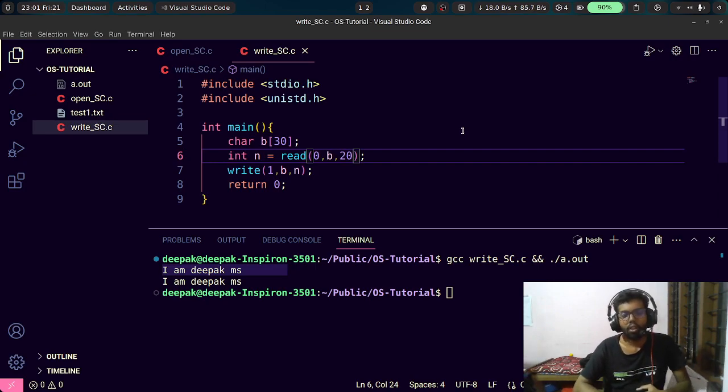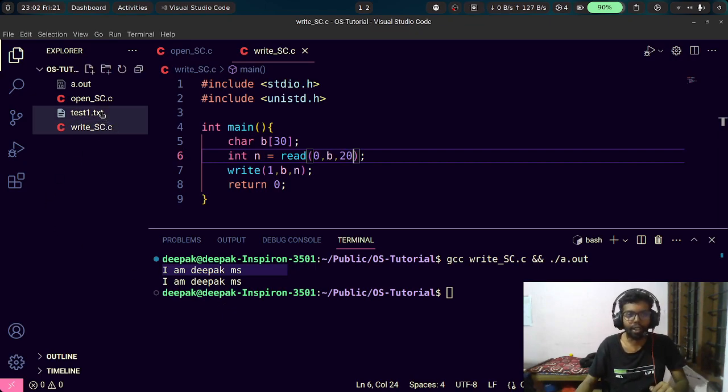Okay, so what I'm going to do is read some characters from the terminal, like these tenants, and we will write them to our file, this file test1.txt.